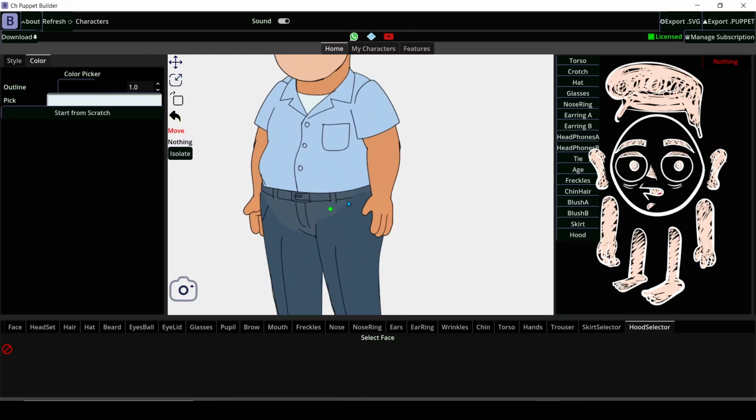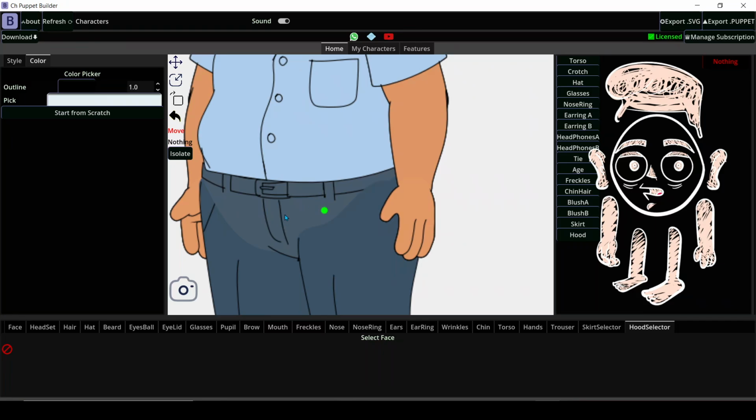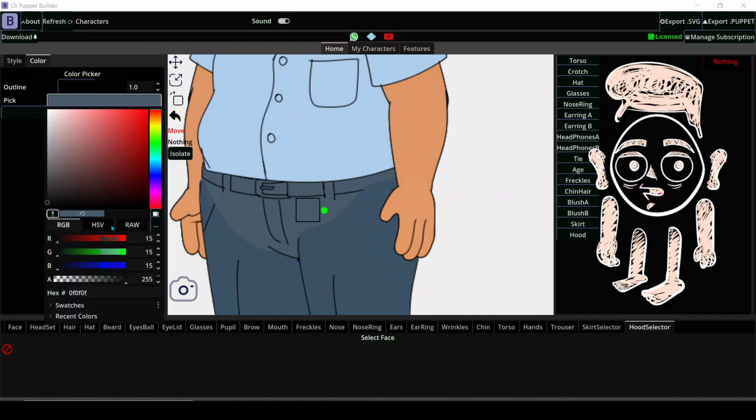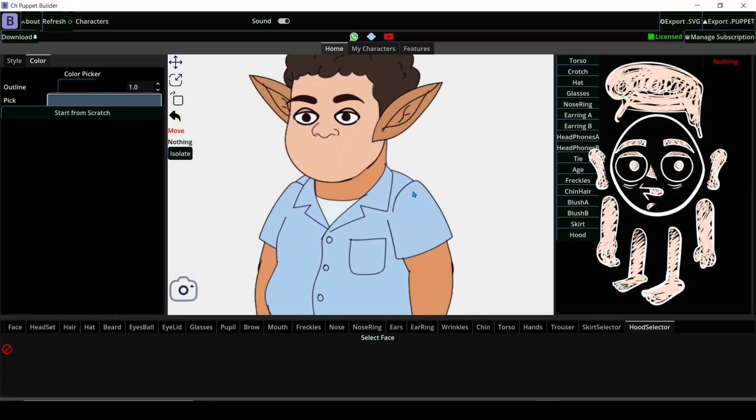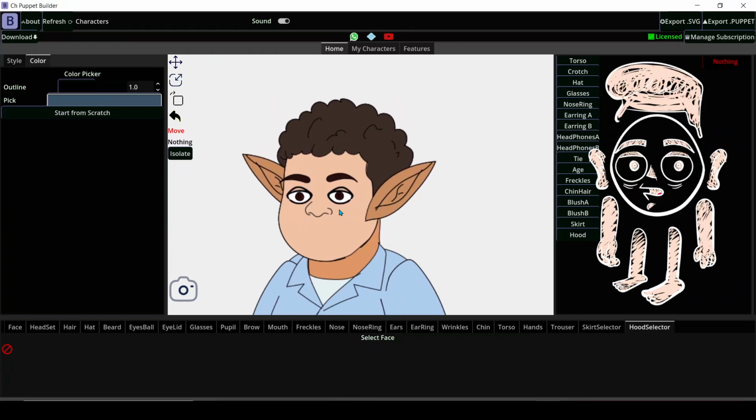Okay, so no, let's do this one. So the crotch is not blending with his legs. That is an easy fix. Just click C, sample this color. And then after doing that, you just pick the sample tool, boom, and it has blended. Perfect. So now we just need to change his hair and his skin color.